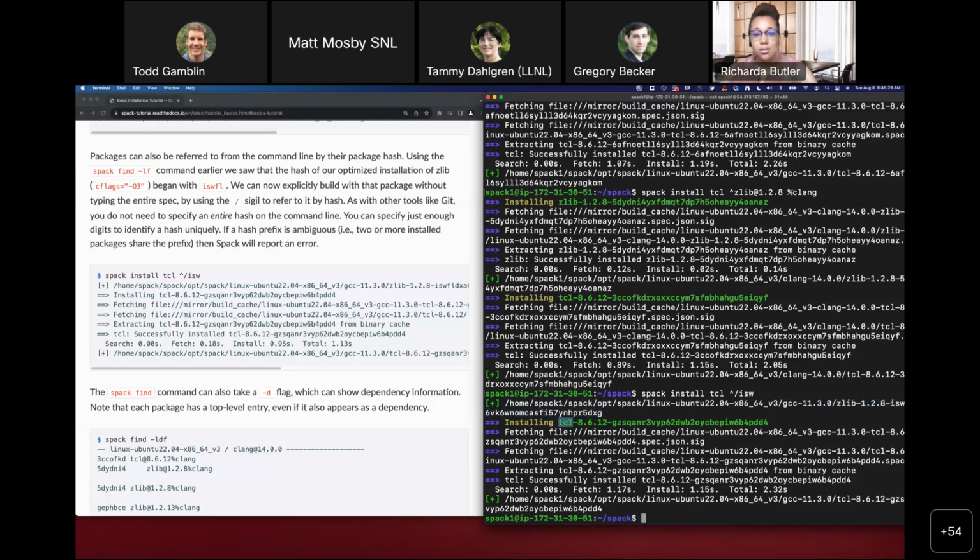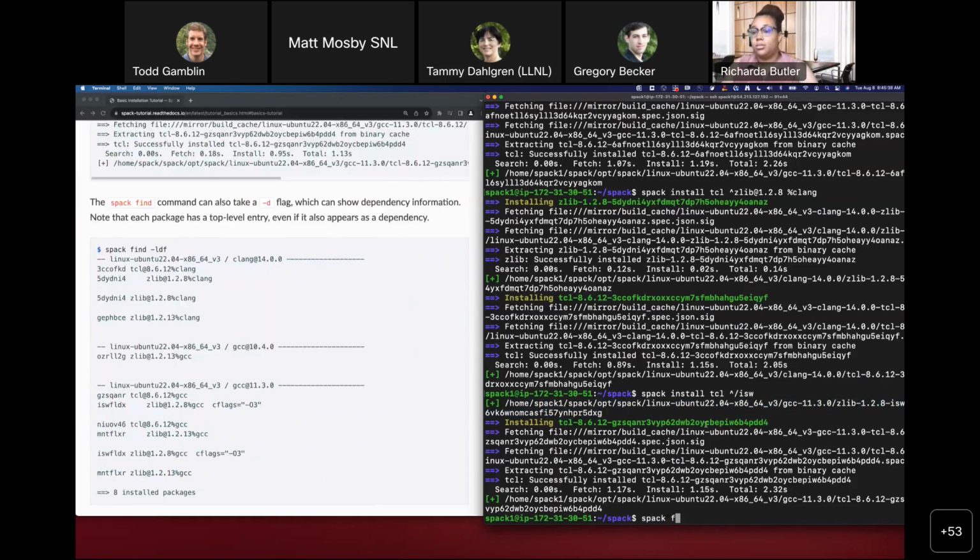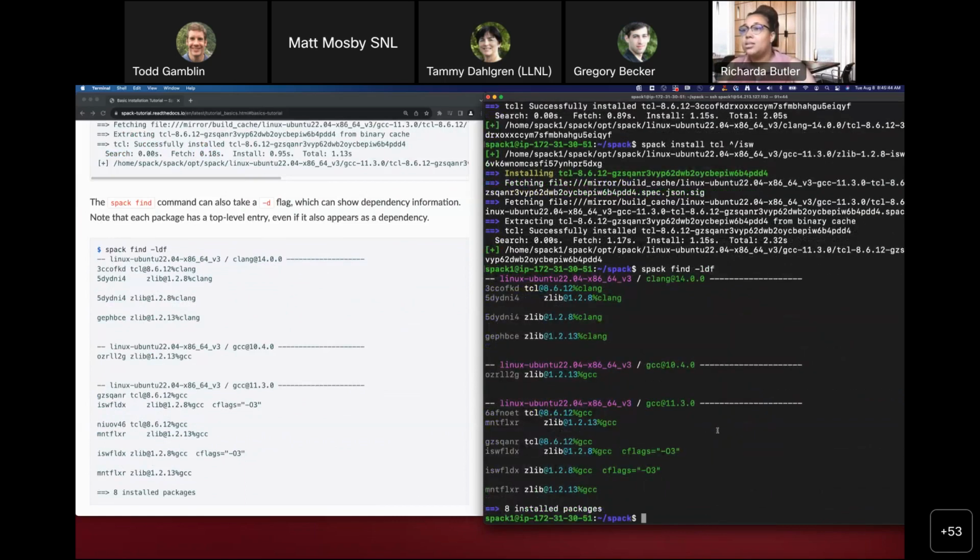All right, let's take a look at all that we have installed now using spack find again. We're going to do -l for long again, or -d to look at the dependencies, and -f for flags. Here we have our tickle with its zlib dependency, and you'll see that these two have the same hash, since these are actually just the same spec.